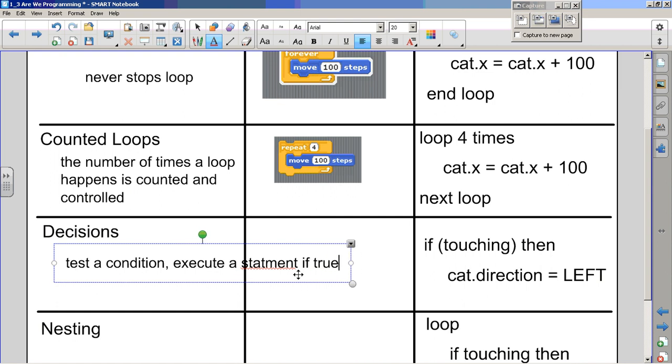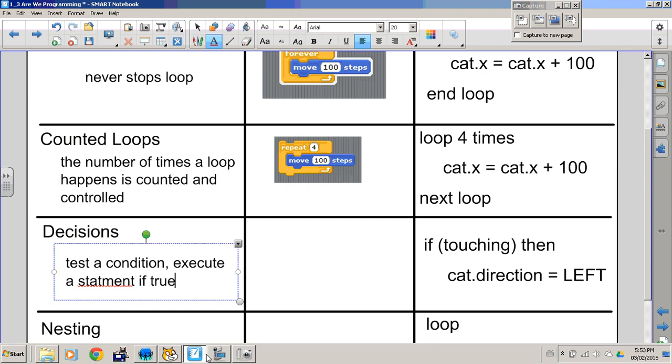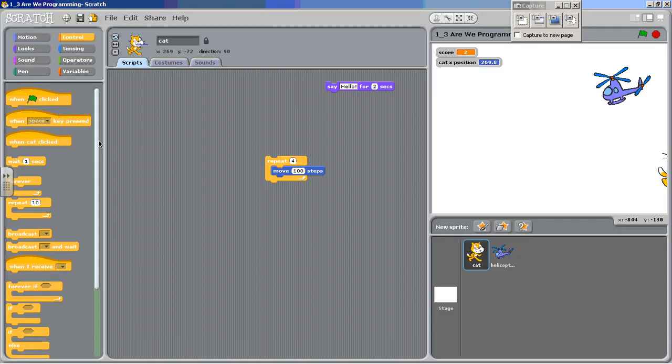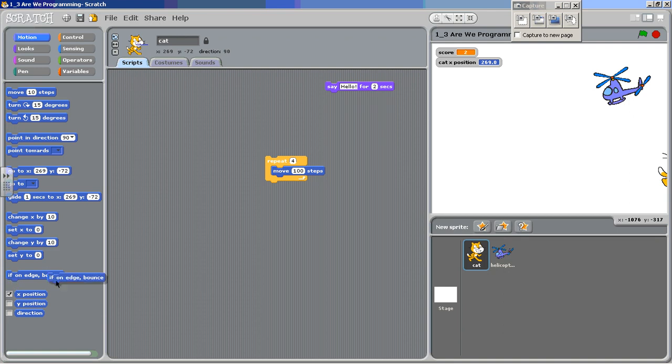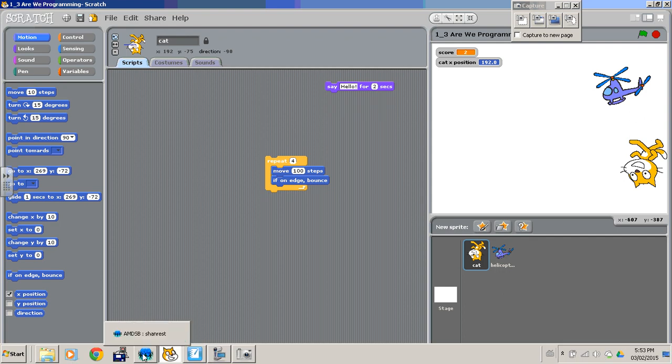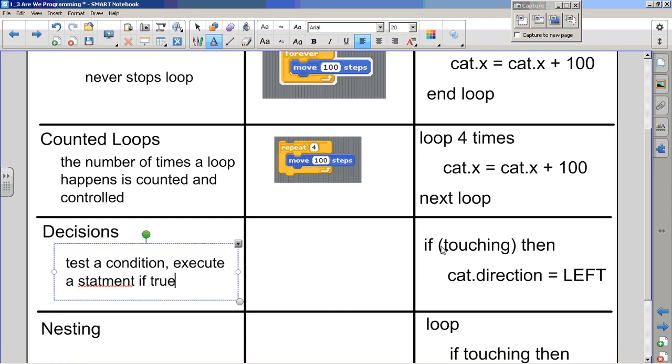So for instance, an easy one that we used almost right away, I think it was our second program, was the if on edge bounce, right? If on edge bounce. So let me move the cat back. Well, the condition was, if it's touching the edge, then bounce. What that might look like in code is if it's touching the edge, then change the direction of the cat. The cat goes left instead of right, or if it's going right, then it goes left. Okay, so that's one of them.